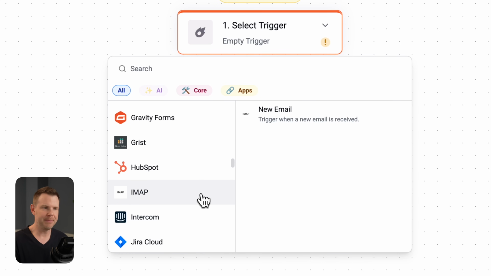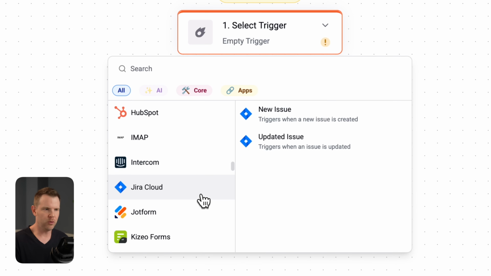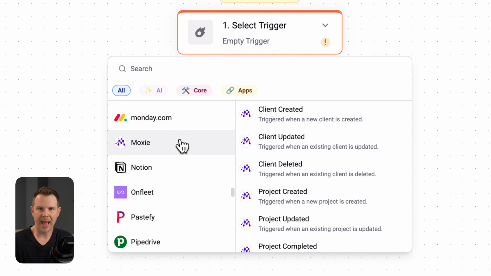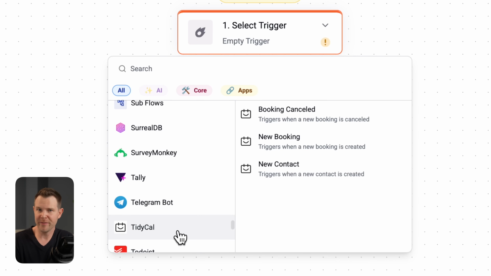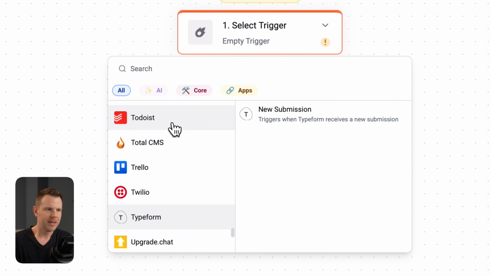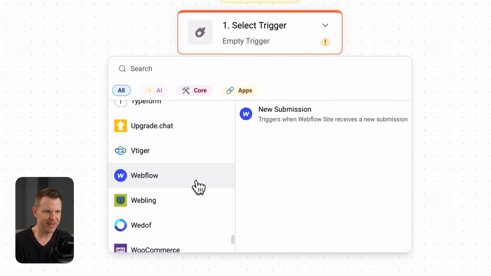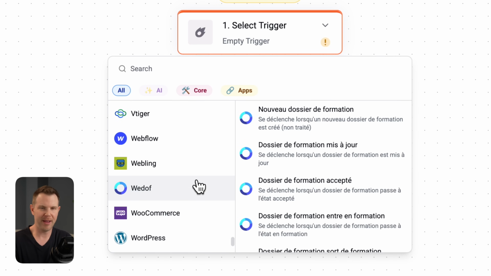They also have SMTP connections, so sending and receiving emails. Jotform, Jira Cloud, Crisp for making phone calls. Another AppSumo deal, Moxie is on the list. TidyCal is there, one of AppSumo's own original tools. Todoist, Trello, and a ton of other tools. I've tried to cover them as best I can here, but it'd be like watching the Star Wars credits if I showed you every single one.